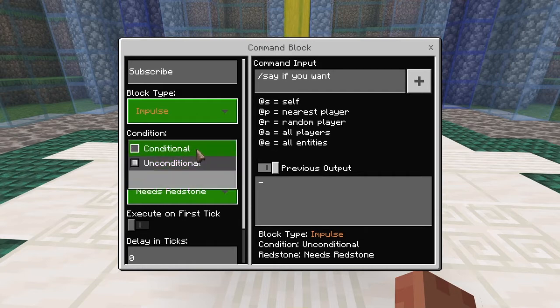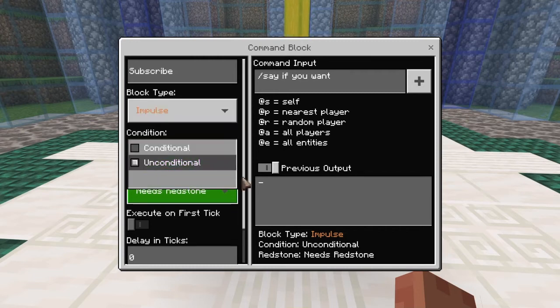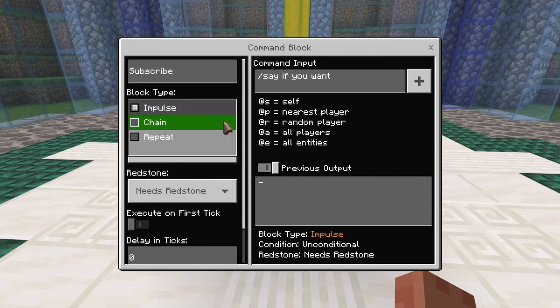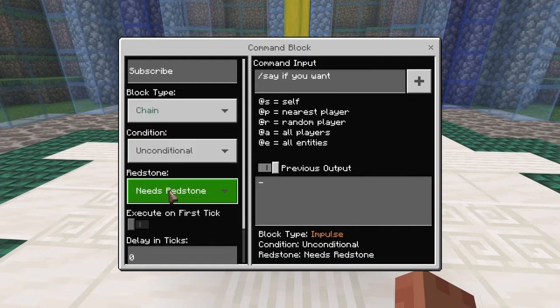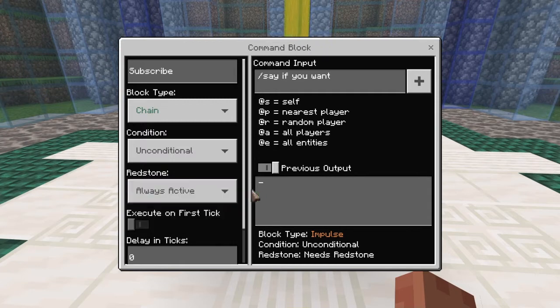Impulse, there's no point. I think there is sometimes where you can use conditional for other special commands. But as far as I've ever had experience with, conditional is going to stay on unconditional. And we have the chain command, which you can use with the need redstone, but I'd suggest always having it on always active. Nothing less, nothing more. All my commands are going to use always active.